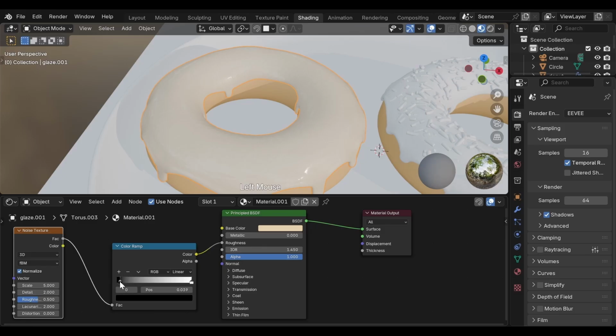Move the black handle to around 0.1. This limits how dark the pattern can get and prevents harsh contrast in the roughness. Move the white handle to around 0.3. Real sugar glaze has very subtle irregularity. We're compressing the range to keep it delicate.